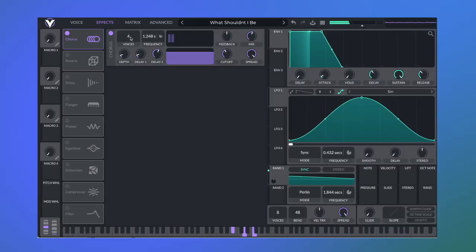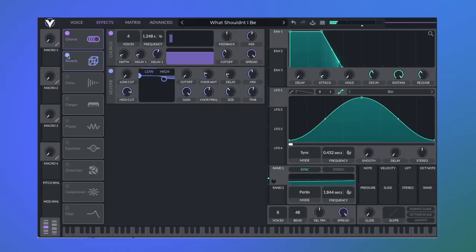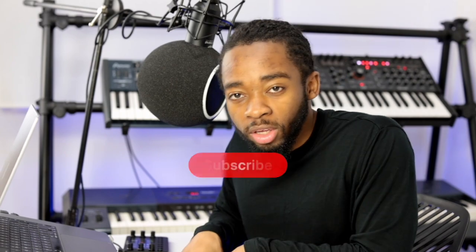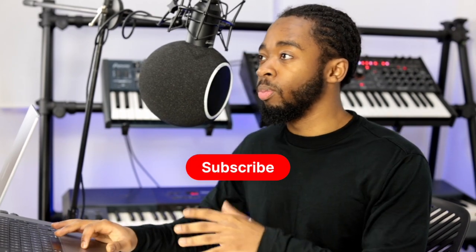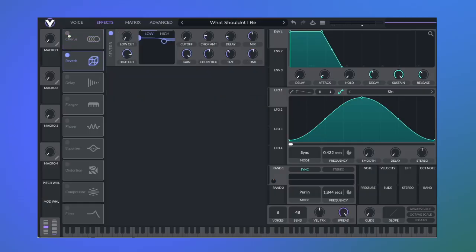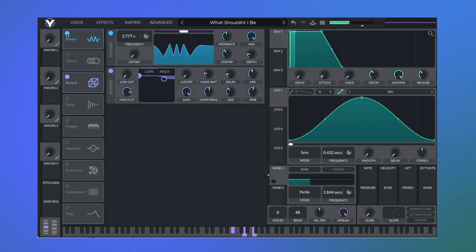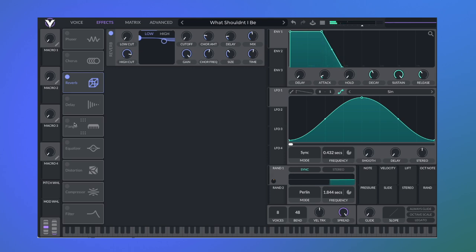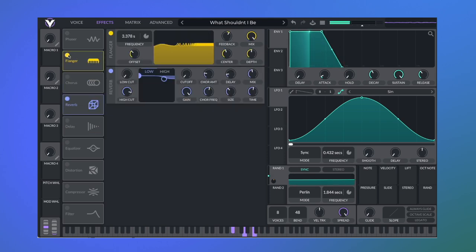Next, we're gonna add some effects. So chorus and reverb. But you don't have to stop there, you can add more effects. So for me, the chorus, you could switch that out for a phaser or a flanger. Any modulation plugin that you have.